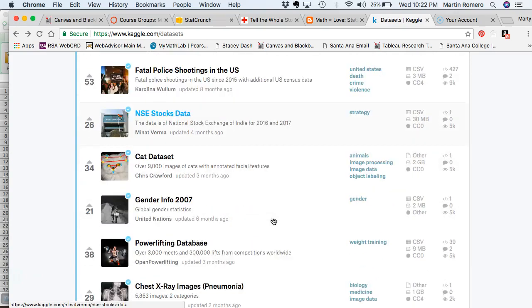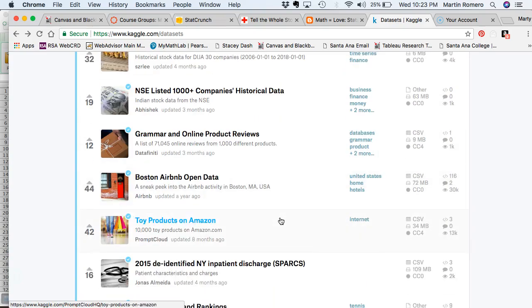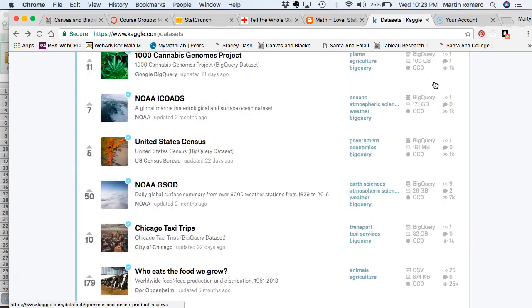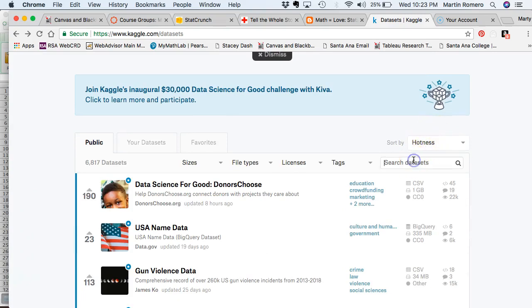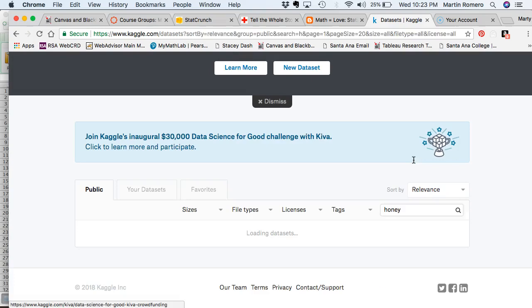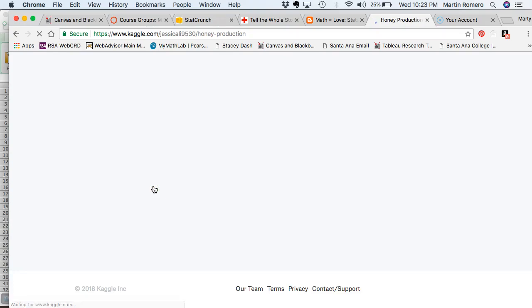I'll show you how to download. Something to keep in mind is that when you find data you're interested in, you may want to download it. Let's just search that. It may be downloaded into a zip file or maybe a single file. It all depends on what you click. Let me get, there we go, honey production. So I have that one.